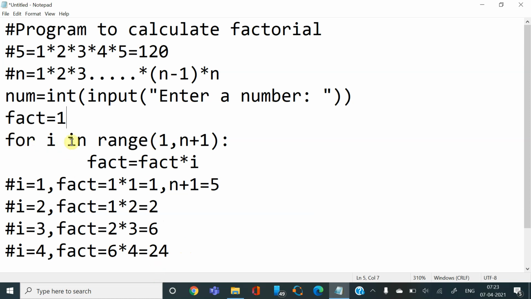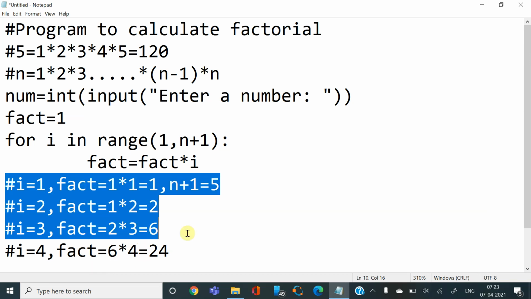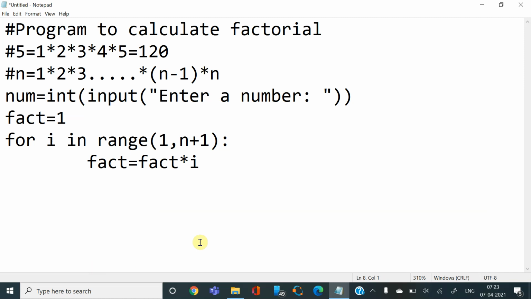What would have happened if I would have written for I in range 0 comma n plus 1 rather than 1 comma n plus 1? What would have happened? I would have become 0. So 1 into 0 would have become 0. Again, since the fact value had become 0, every time the value of fact would be multiplied by 0 and the answer would have been 0 and not the desired factorial that we wanted. So this was the logic.